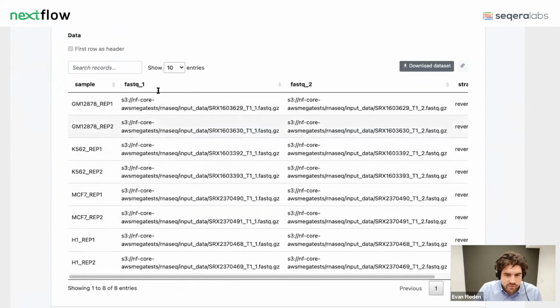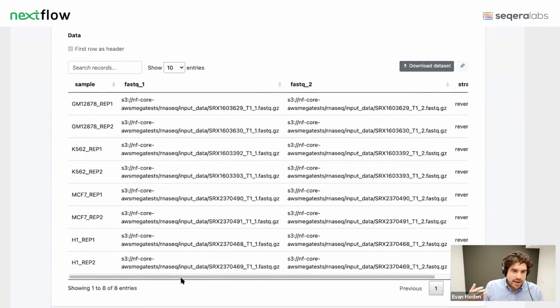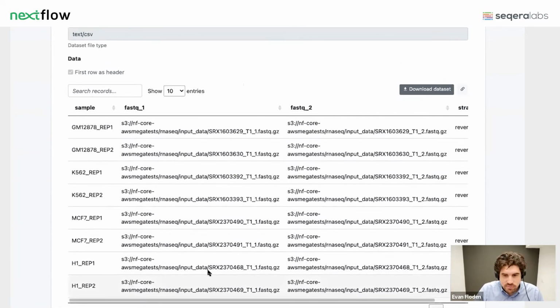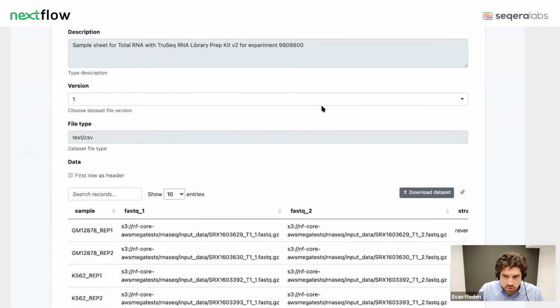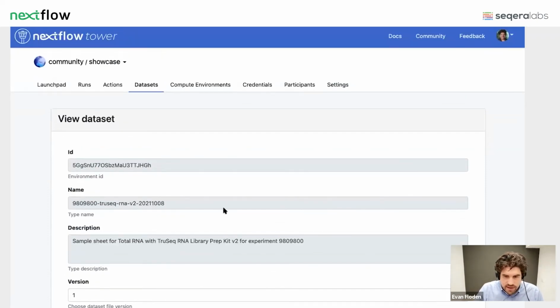So it's got a sample, fastq1, fastq2, strandedness. You can see the location of those files. In this case, it's an S3 bucket. You can also generate this automatically. So you can, for example, have a script which will automatically upload this via the API or via the CLI. And this eliminates a lot of the pain in terms of data management here. You can create different versions of these as you want to run through and update them there.